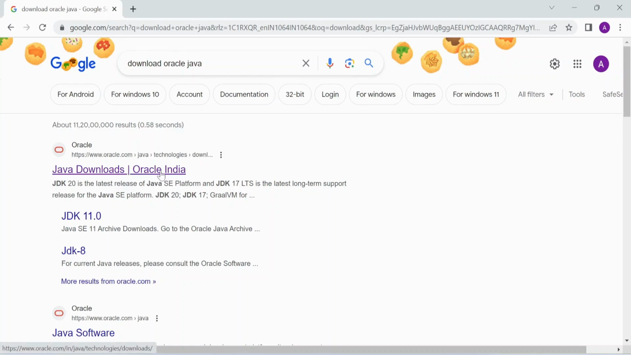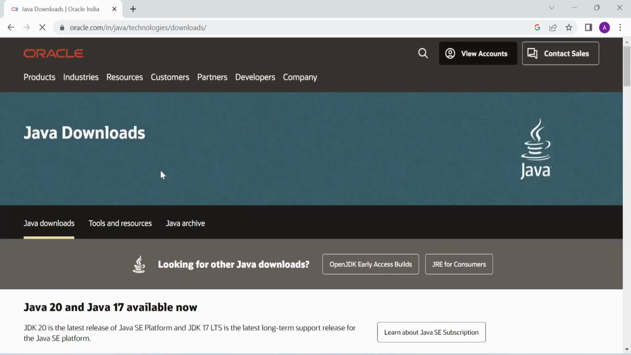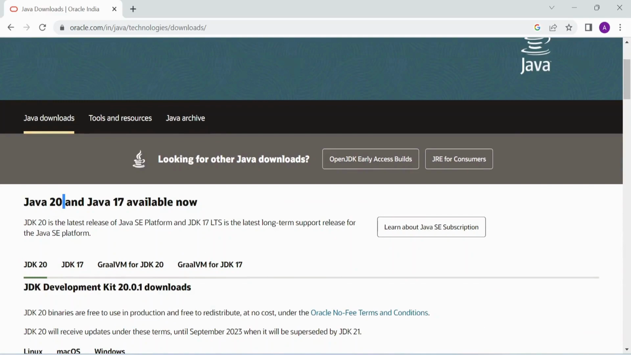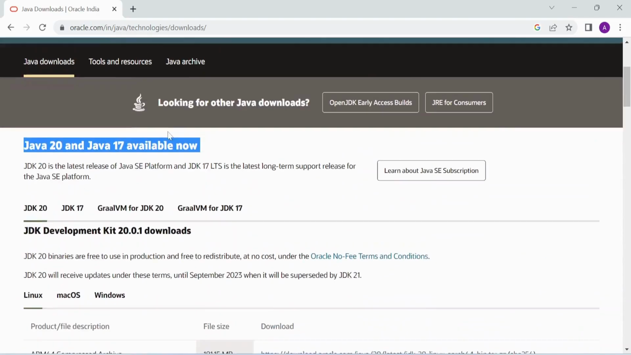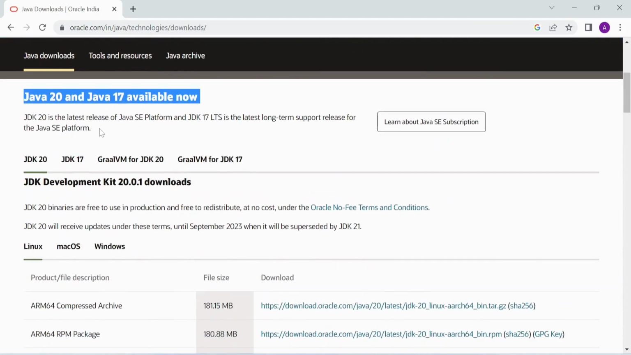Then click on Java Downloads, Oracle India. See Java 20 and Java 17 available now for download. Now scroll down. JDK 20 is the latest release of Java SE platform and JDK 17 LTS is the latest long-term support release for the Java SE platform.